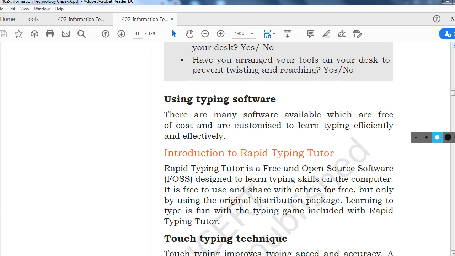From this, we will practice all this until now. If you have a system, try to master it. Do practice and read this chapter once more. In our next class we will start using typing software. Okay, in our next class we will start from here, that is page number 41.